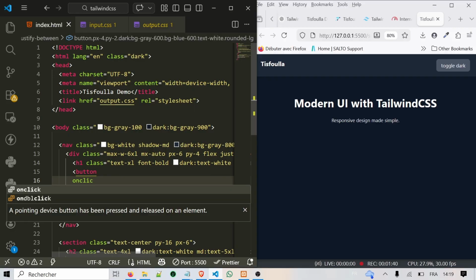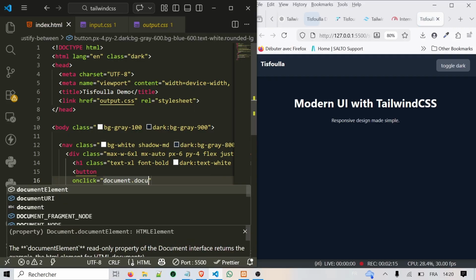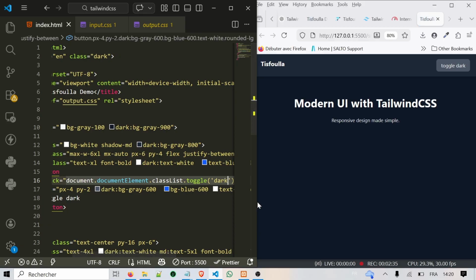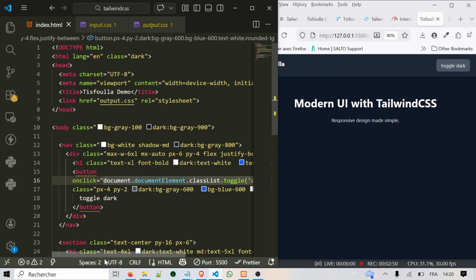We make it switch between the modes using an onClick event: document.documentElement.classList.toggle('dark'). Explanation: documentElement refers to the HTML tag in the document. Anything applied here affects HTML. classList is the list of classes on that element. Toggle dark means if the dark class exists, remove it. If it doesn't, add it.